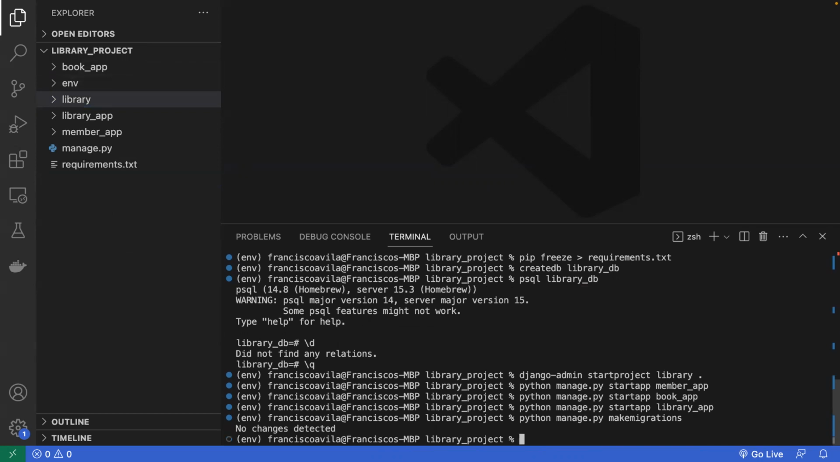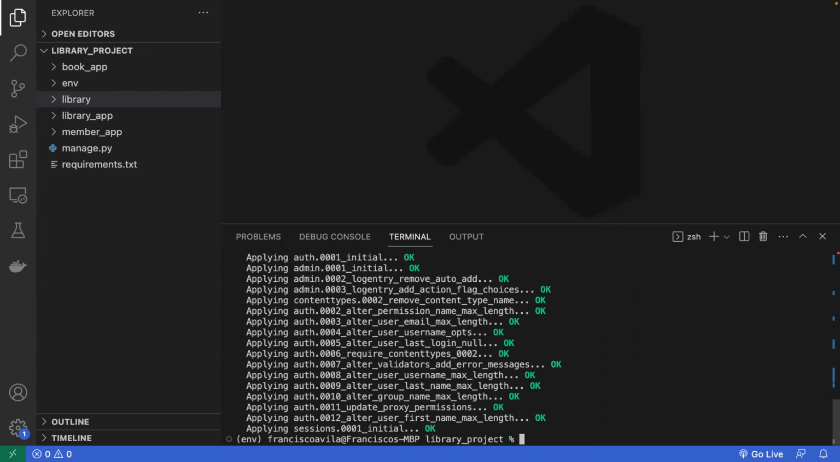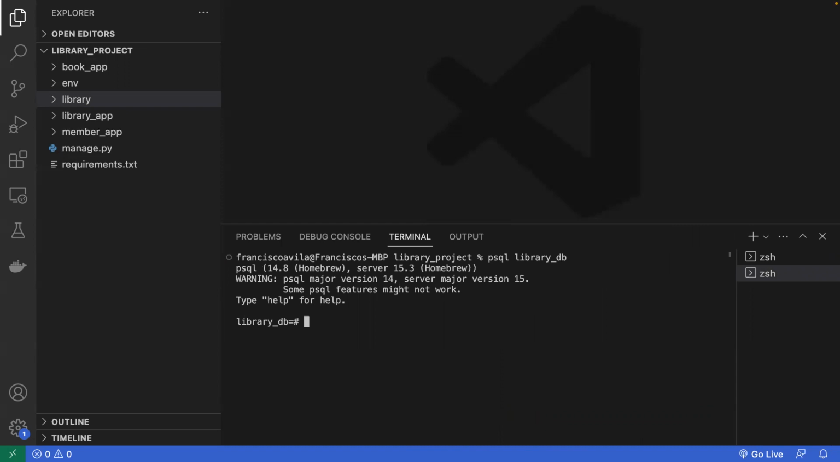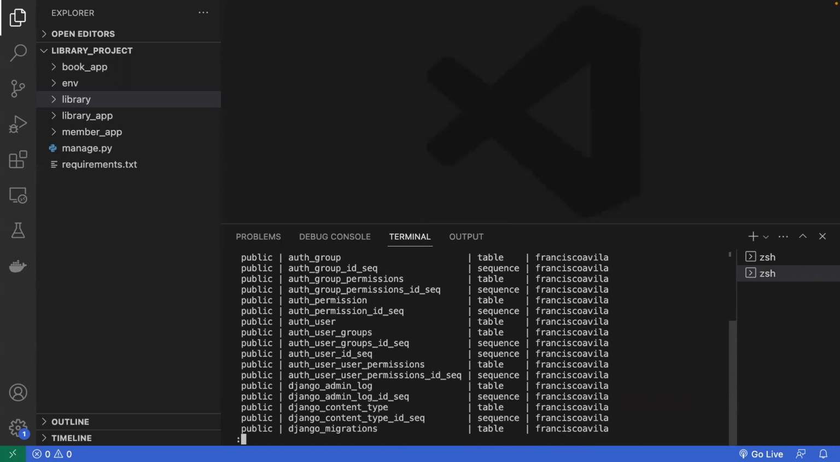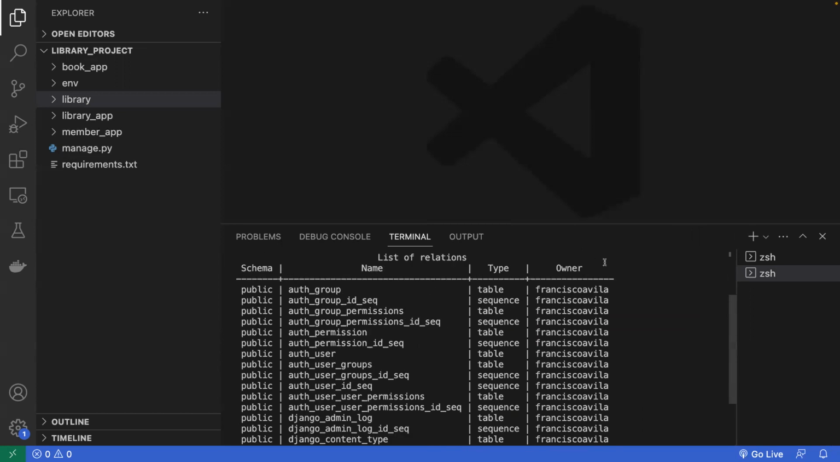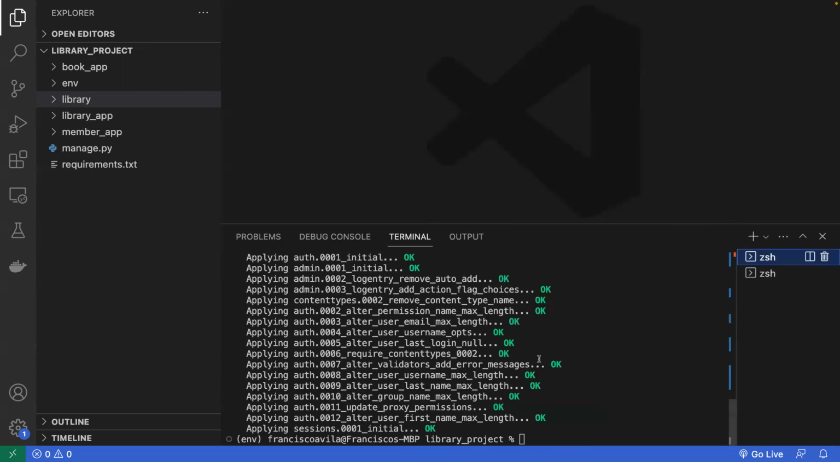Okay, so it told me that there were no changes detected, and I'm sure that's because I have no models. But what's the other step that I can do? What comes after make migrations? Migrate. Yeah, so let's migrate. Now we see all these changes happening. Let me open up another terminal here, and let me go into the library DB. Okay, now if I run \d, we're able to see that everything from Django came in correctly. And I have my tables to go ahead and continue to move forward.